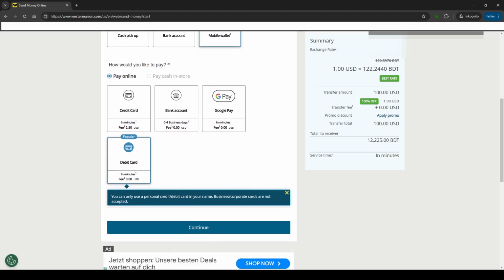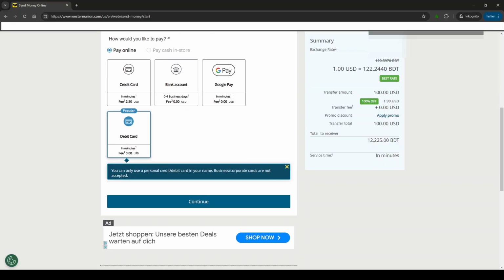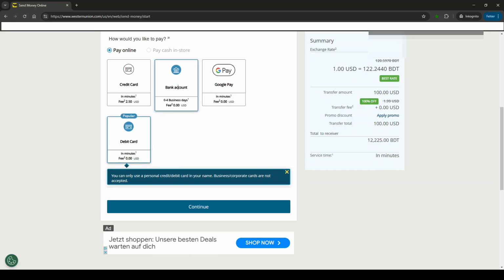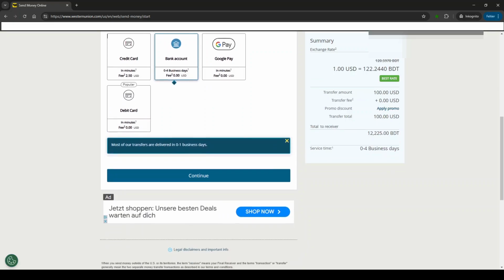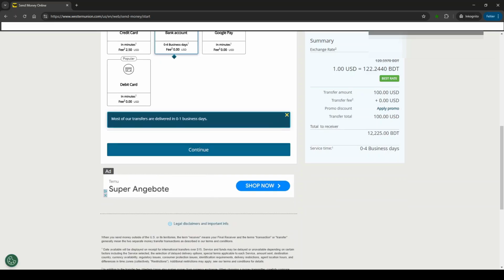For my payment method, I'm going to be using the bank account method, but you are welcome to use the credit card. You just have to enter your name, your credit card number, the expiring date, and the secret code. So for this, I'm going to be using the bank account. I click on it. And next, I'm going to click on continue.